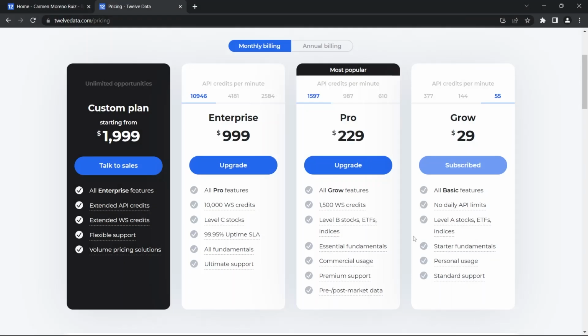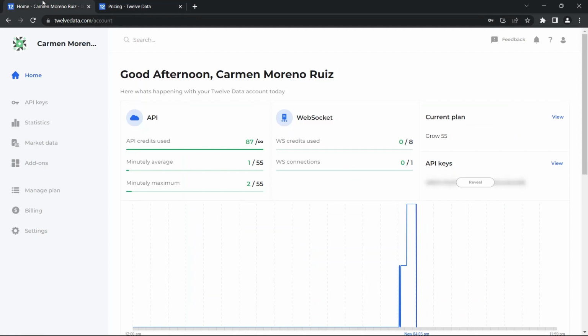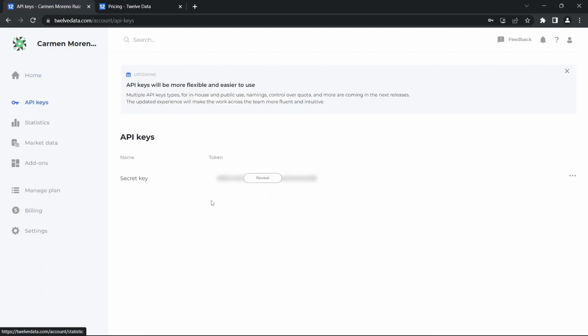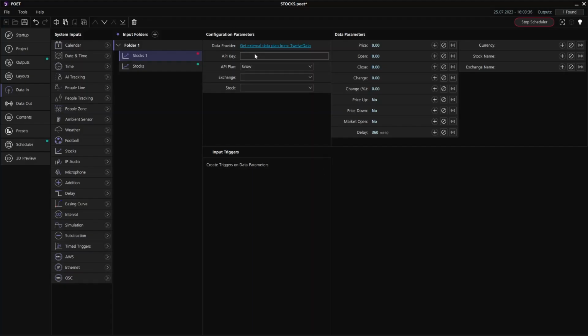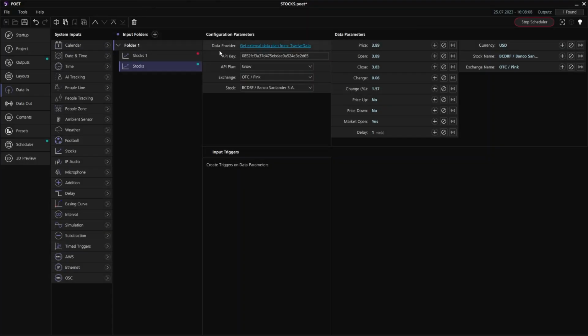At 12data.com, you'll need to select the pricing: Grow, Pro, Enterprise, or a custom plan. Then, in your profile page, head to the API keys section and copy your secret key. Then paste it to API key in Poet Software. After selecting the exchange and stock, you'll see the data parameters update with the current market values.